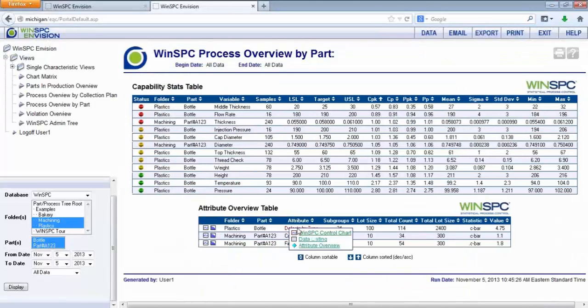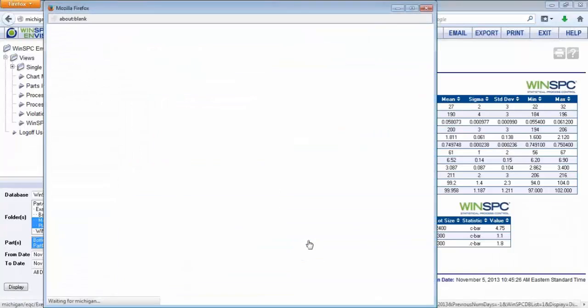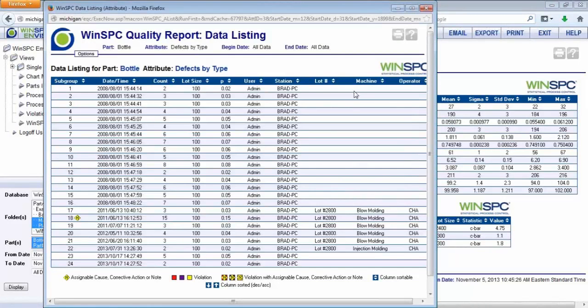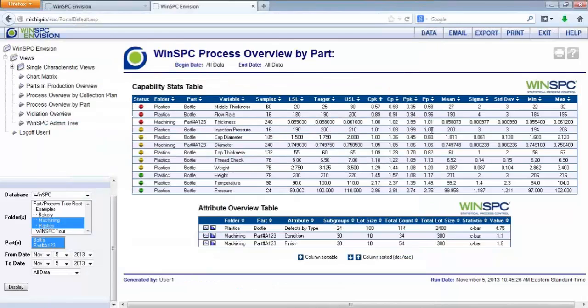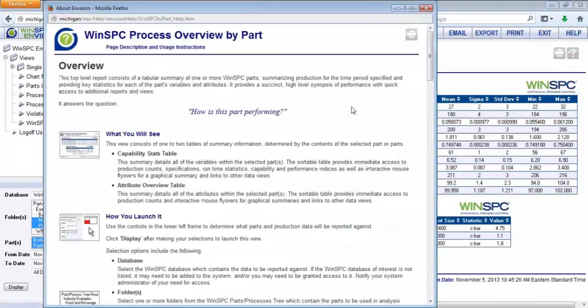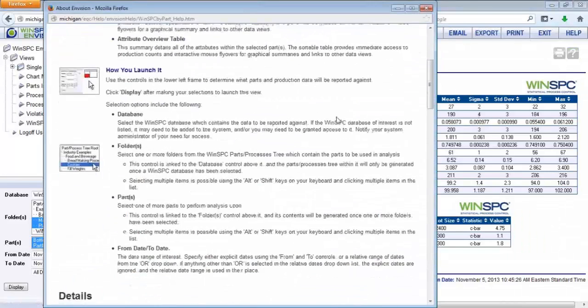Or with a flyover, they can also get to embedded reports, such as the data listing report, showing all the individual items that were entered for this particular set of defects. So you're starting to see some of the interactions that are possible within the control frames and within these views to allow the users to drill down and in a single touch explore their WinSPC data from top to bottom. There's also help throughout the system that helps explain the views further and really defines how they might interact.